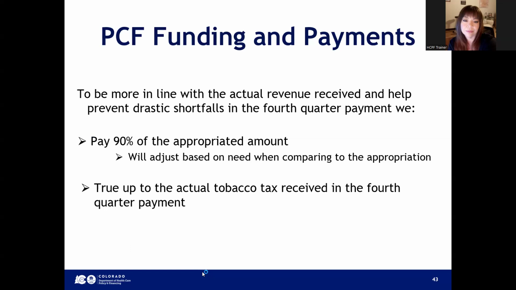We will continue to pay 90% of the appropriated amount and adjust based on need when comparing to the appropriation. We do this to be more in line with the actual revenue received and help prevent drastic shortfalls in the fourth quarter payment. And we will true up to the actual tobacco tax received in the fourth quarter payment. So there are no changes there.